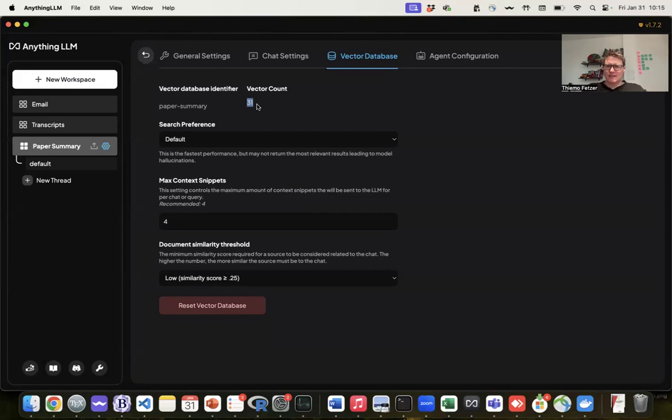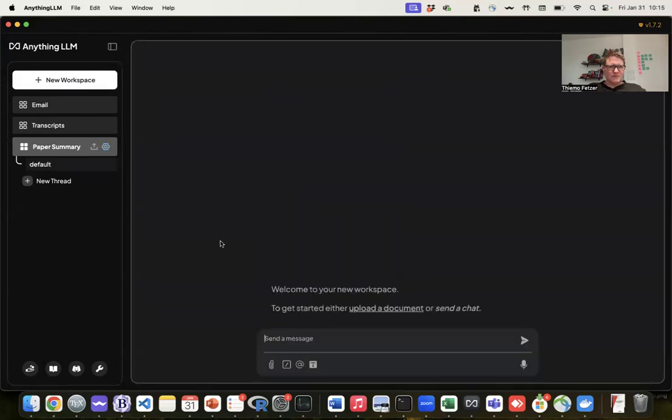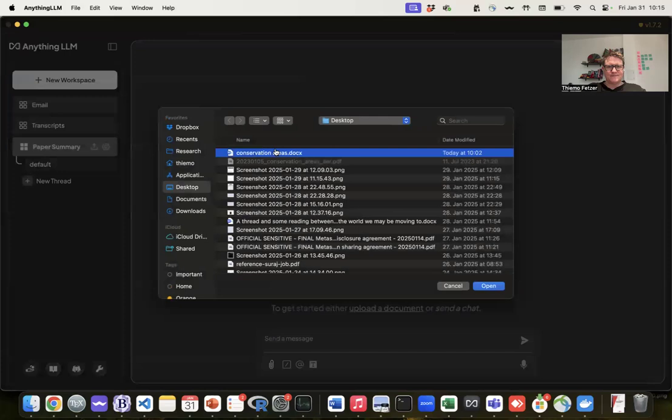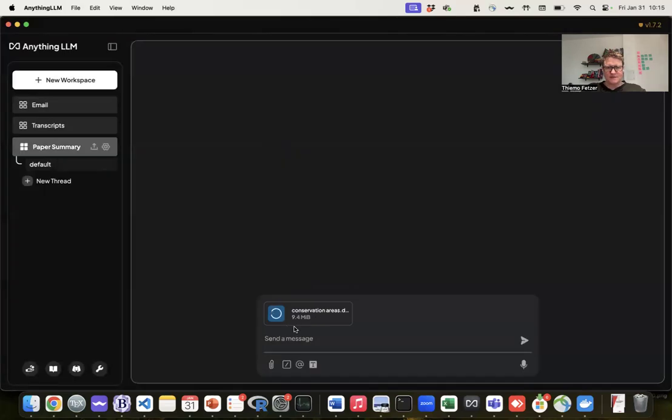And so again, this is where the embedding setting can play a role. Oops, okay, this disappeared. So let's attach this document. It says here, file embedded. Again, using the embedding settings that are for the whole AnythingLLM instance. And then we can summarize this document.